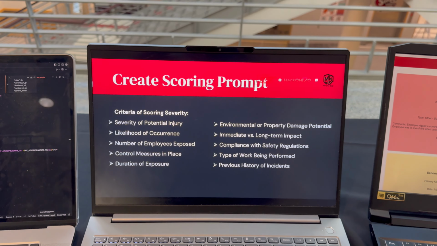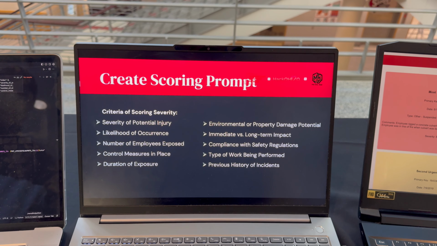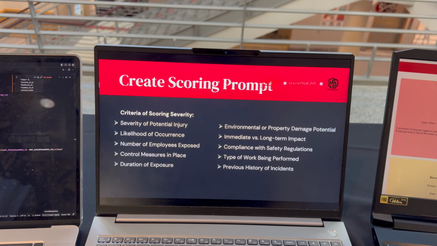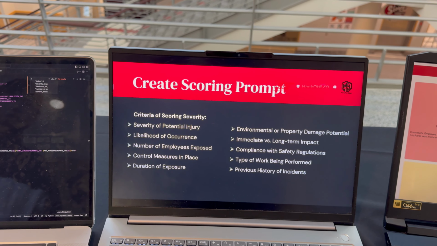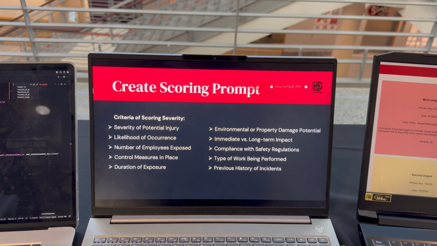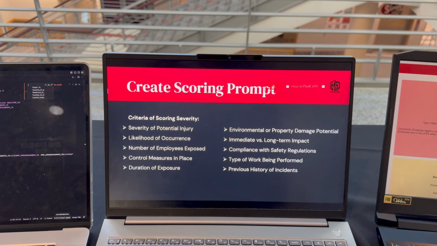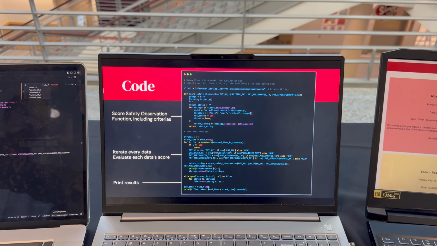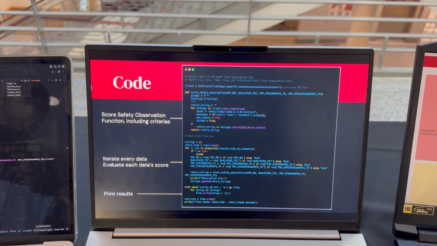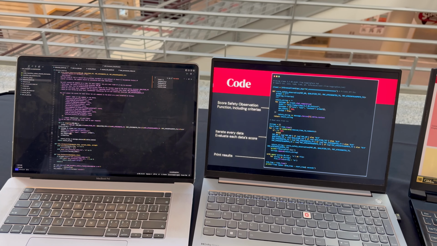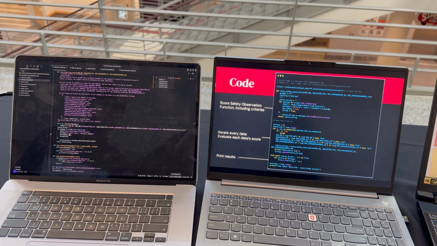The second part is to create the scoring prompt. We are going to have 10 criteria of scoring severity, each worth 10 points, and when they add up, we get 100 points as a full score. The higher the severity score is, the more dangerous the situation is.